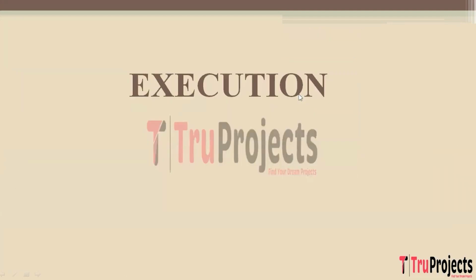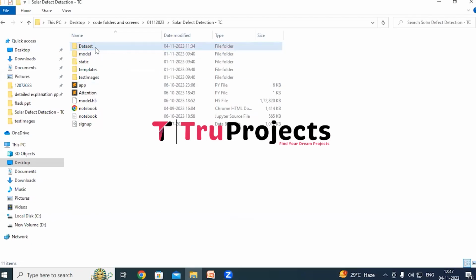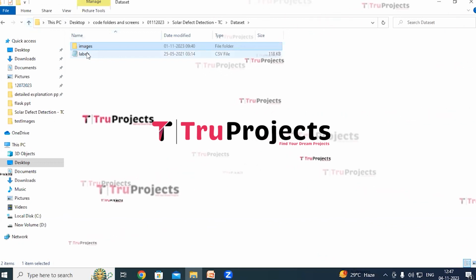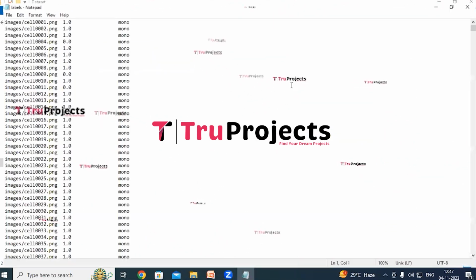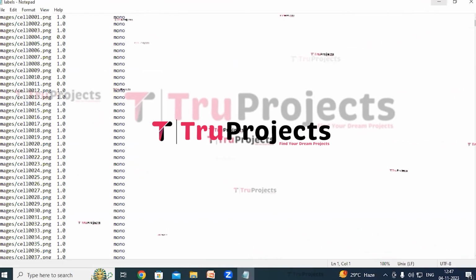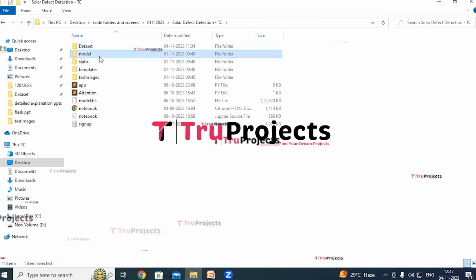Execution. So to execute this project, first we need to open the code folder which contains the project source code files. So this is the dataset folder in which I have solar cell images and their associated labels in this file. So we will train the machine learning models using this data. And this is the model folder.